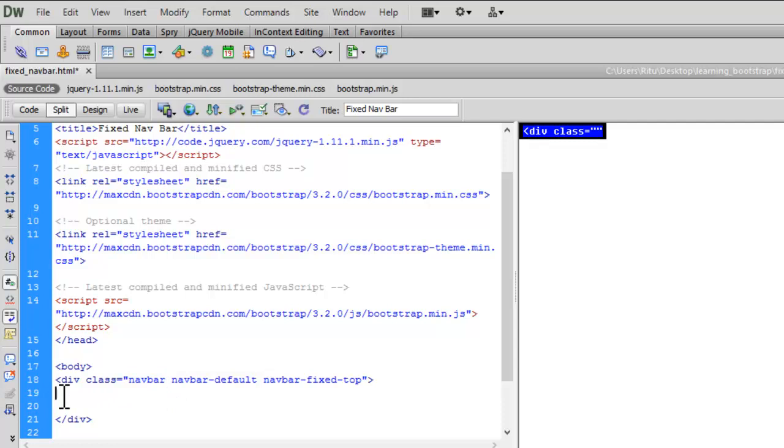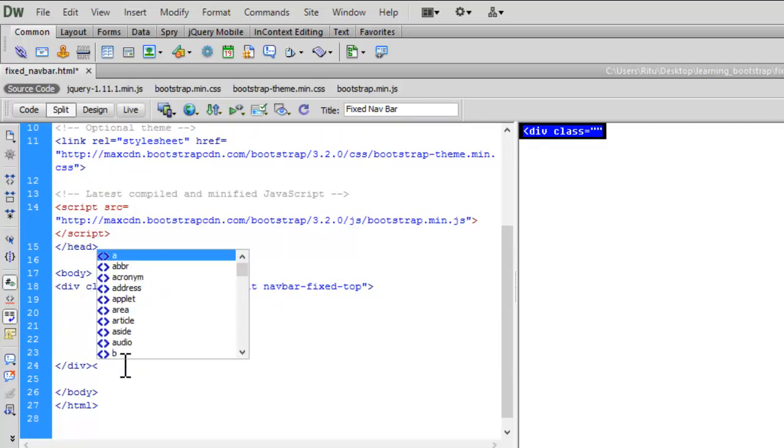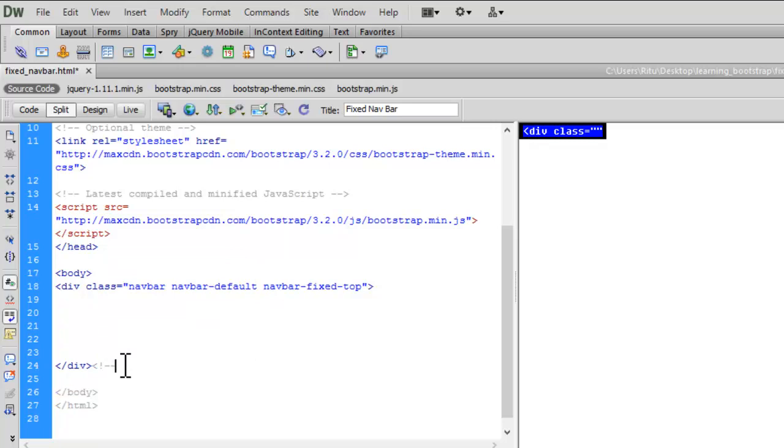Now in a comment, to be very clear for you, let me mention, as we are going to create so many divs inside divs to apply all the classes, this is the end of this div with class navbar-default navbar-fixed-top. Inside this div we are going to code our navbar.